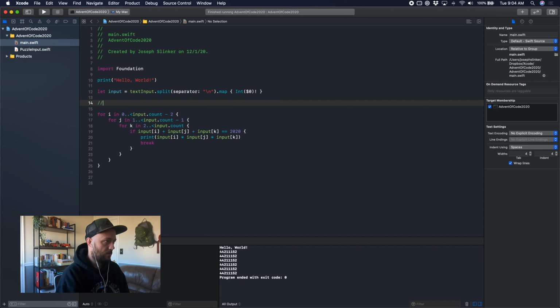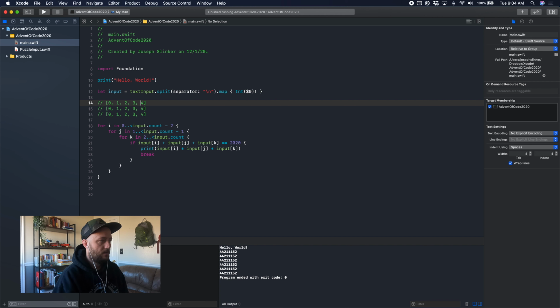I'll throw some comments on here. So this is the first loop. Let's say that our array has 0, 1, 2, 3, and 4. Let's say those are the numbers. Now, our loop would go through 0 through input.count minus 2. So that means that it's going to go all except for these last 2. I'm going to copy and paste this so I don't have to retype it. So it goes all the way up, but it doesn't do these last 2.